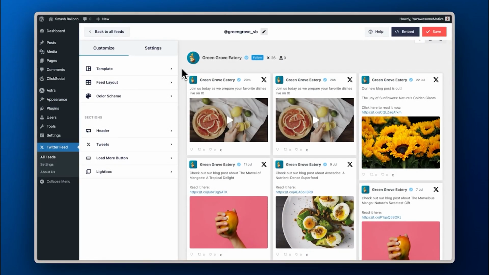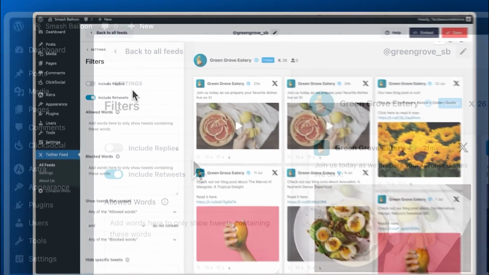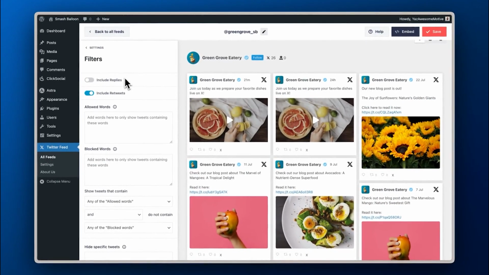And lastly, if you want to control and moderate the content inside your X feed, go to Settings and click on Filters. Inside this menu at the top, you have 2 toggles that allow you to choose whether you want to include replies and retweets. If you want to include replies, just toggle it on here, and your X feed will update to include replies as well, if your posts have any.